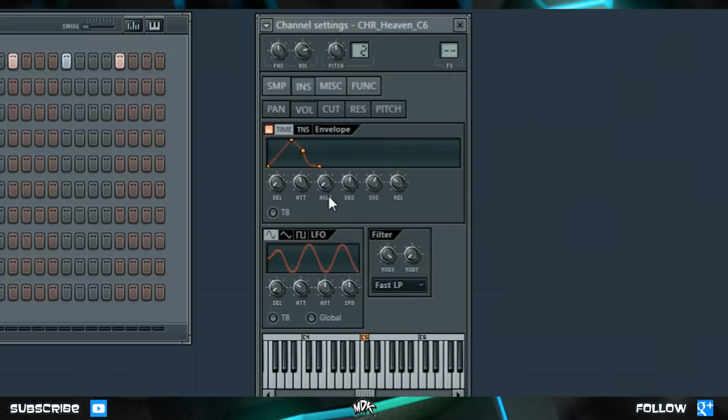So once again, if we talk about this in terms of volume, which this envelope is currently controlling, when we play a note, it should fade in slowly, and then drop off to about 60% volume. So let's take a listen and see if that's what happens.